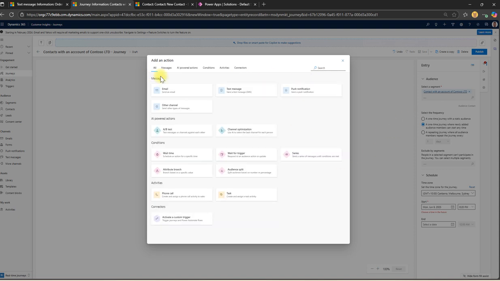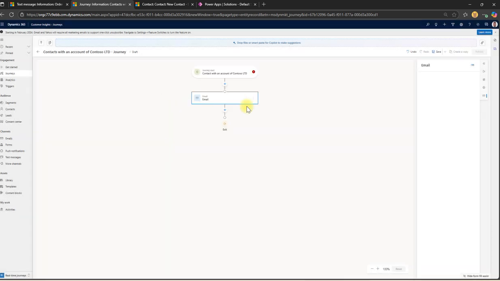For this demo, we're going to say, let's actually go ahead and send an email. So we're going to add an email through our segments. And as you remember, we've created two emails before. We've created email for Contoso Ltd, and then we've also had the auto confirmation. So what are we going to do? Which one are we going to pick? Let's go with email for Contoso Ltd.